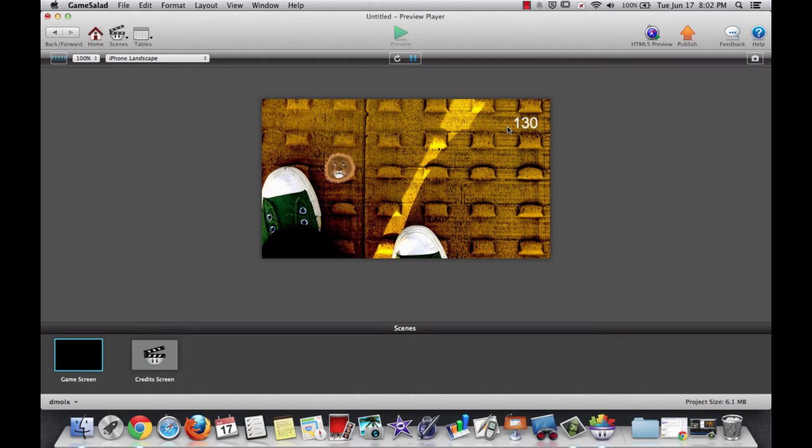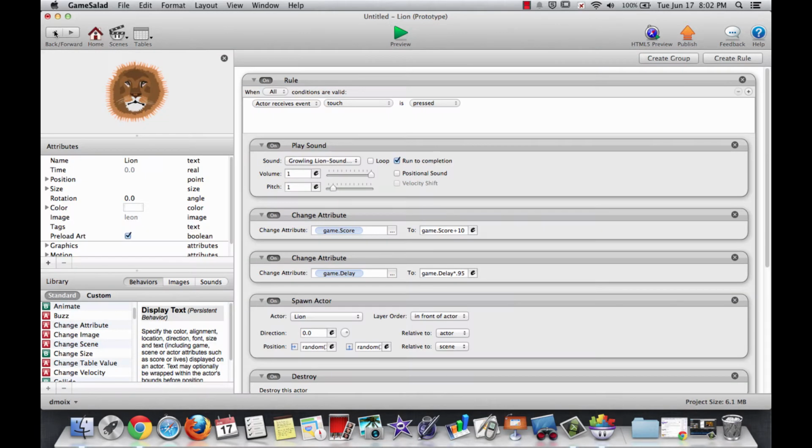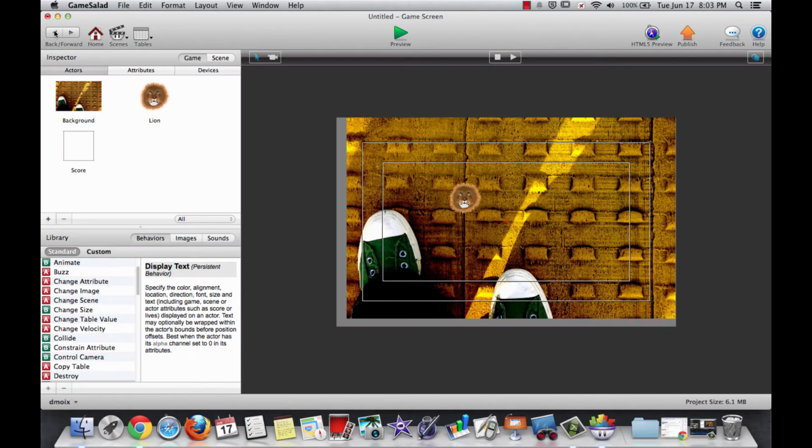So far, if you followed these tutorials, you'll have a game that has a background, that has a score, and that has an actor that moves around at random, speeding up every time you click it by 5%, and it gives you 10 points in your score every time you click it. Now, we have lions, we need tigers and bears.